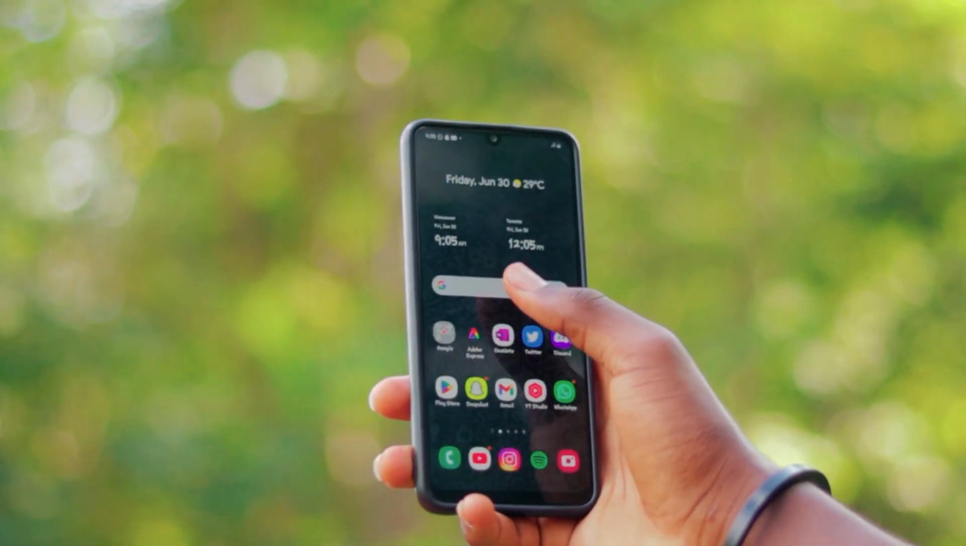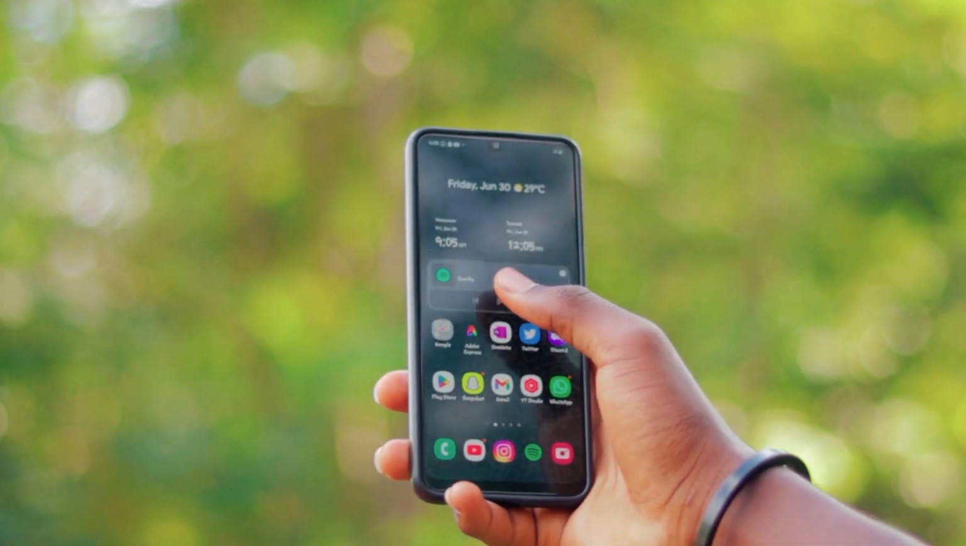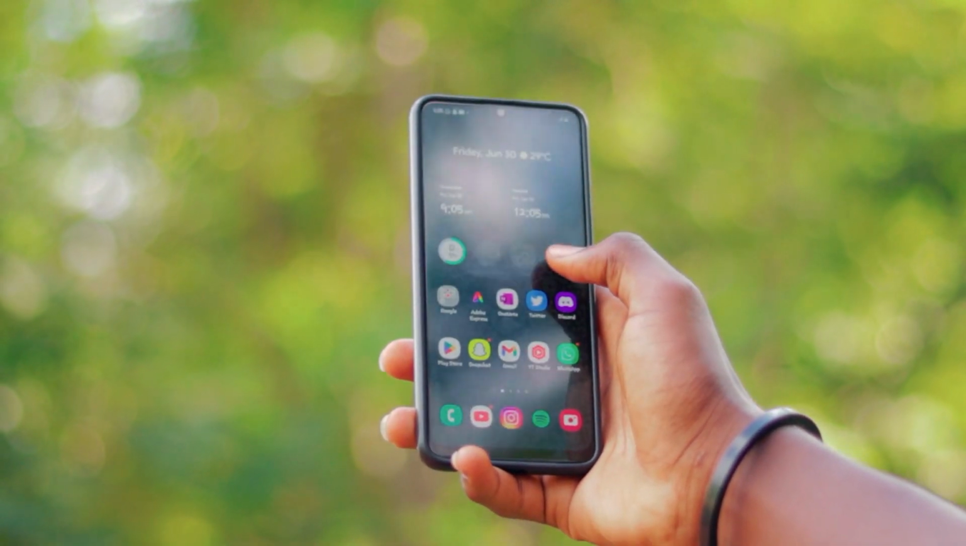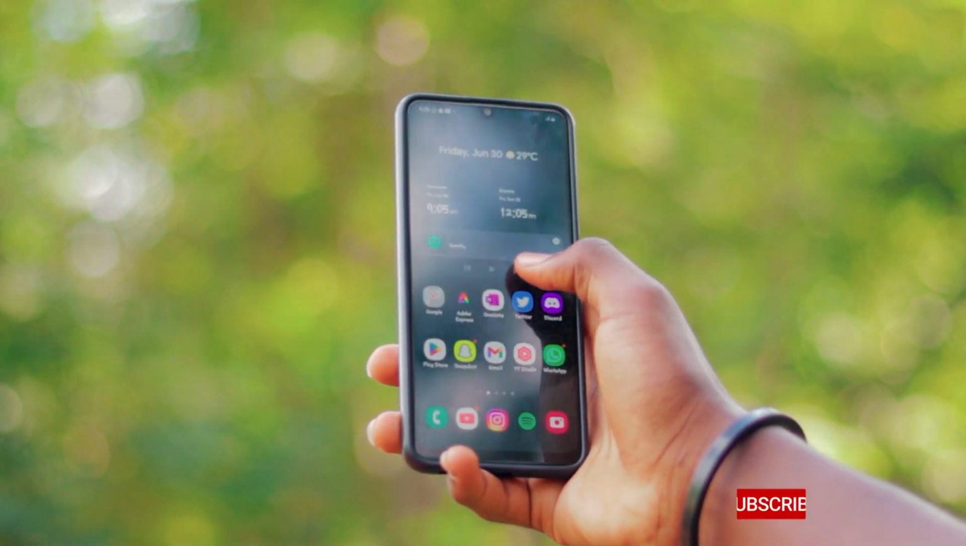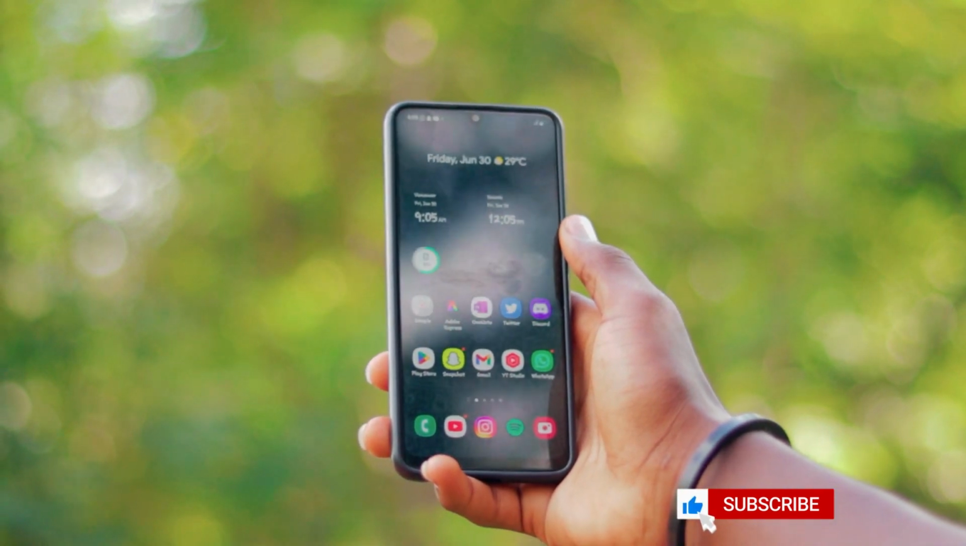Now I don't have any third-party widgets app on here, but I have the stackable widgets which came with the Android 13 update. So if you have a Samsung device and you want to be able to use the stackable widgets, you have to be on the Android 13 update.